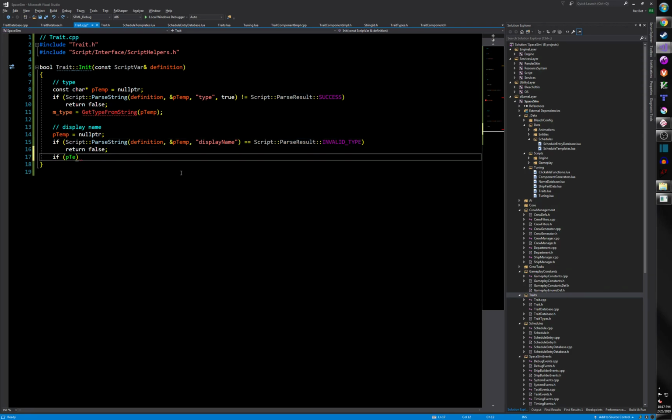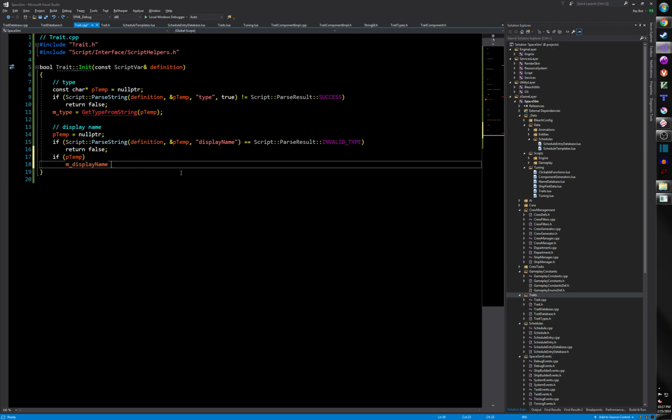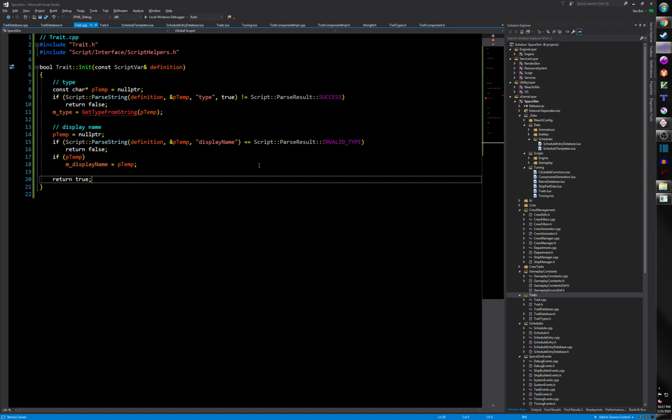And then I'll basically say if ptemp, so if we did load something, equals ptemp. That should work. That's it. We're good. We'll have to load more stuff here, but this is fine for what we need right now.